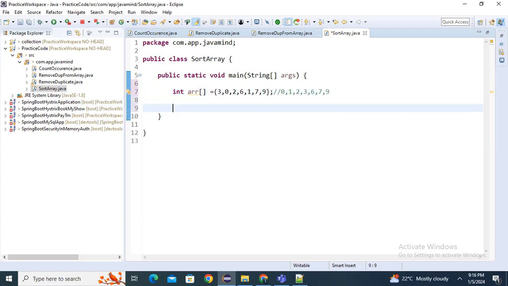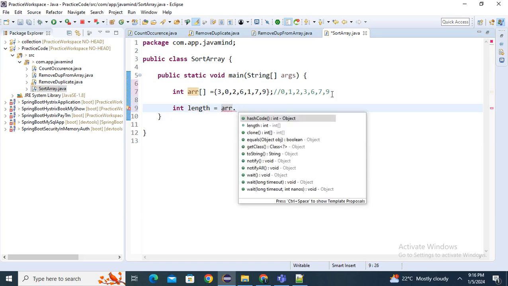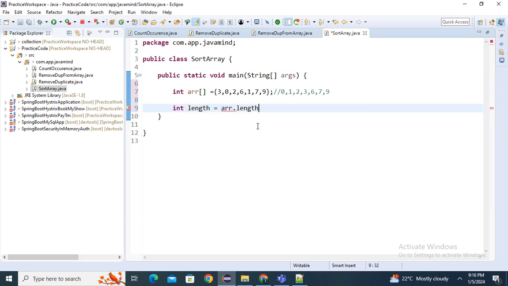So don't worry, we will write the code. For that purpose, first we are going to find the length of the array. Very simple. So we can write int length equals to, you know very well, array dot length method we call, because now we have the length.